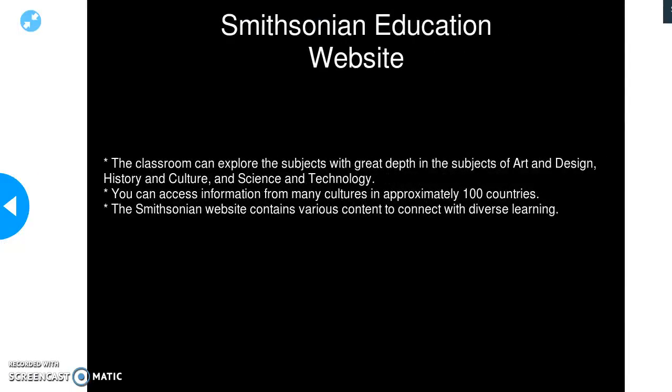The classroom can explore the subjects with great depth in the subjects of art and design, history and culture, and the science and technology. You can access information from any culture in approximately 100 countries. The Smithsonian website contains various content to connect with diverse learning.